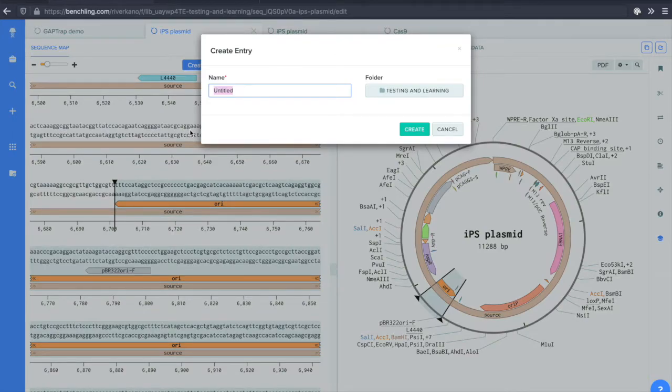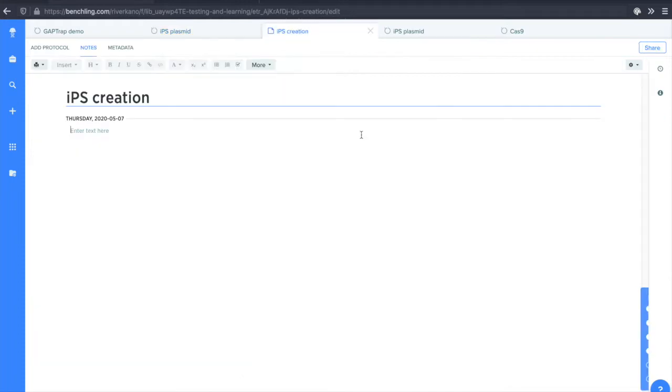I'm going to call this IPS Creation. And then here I can write about what I've done.